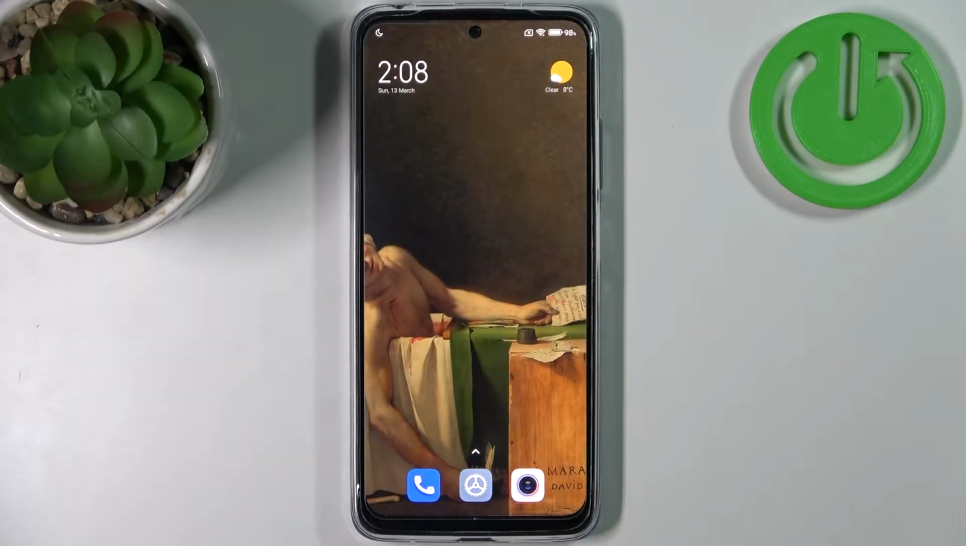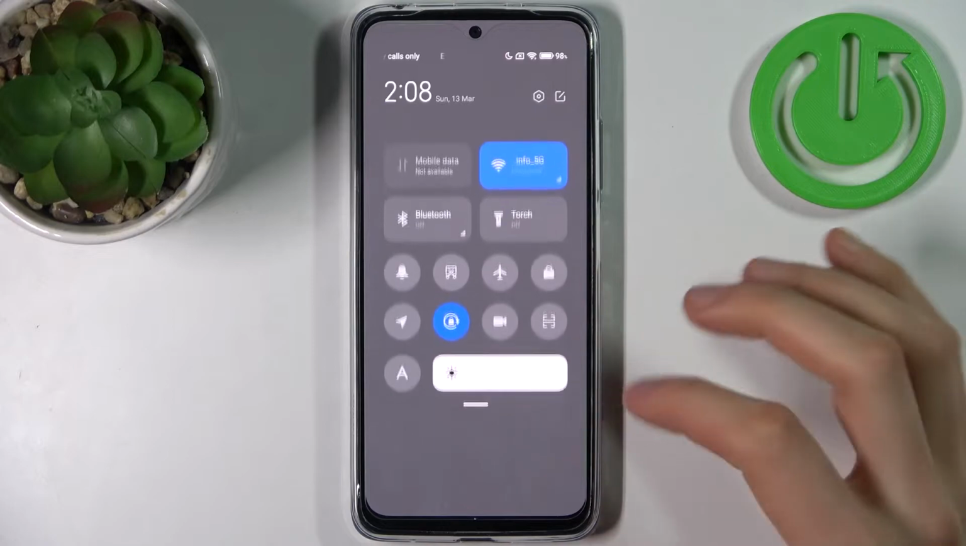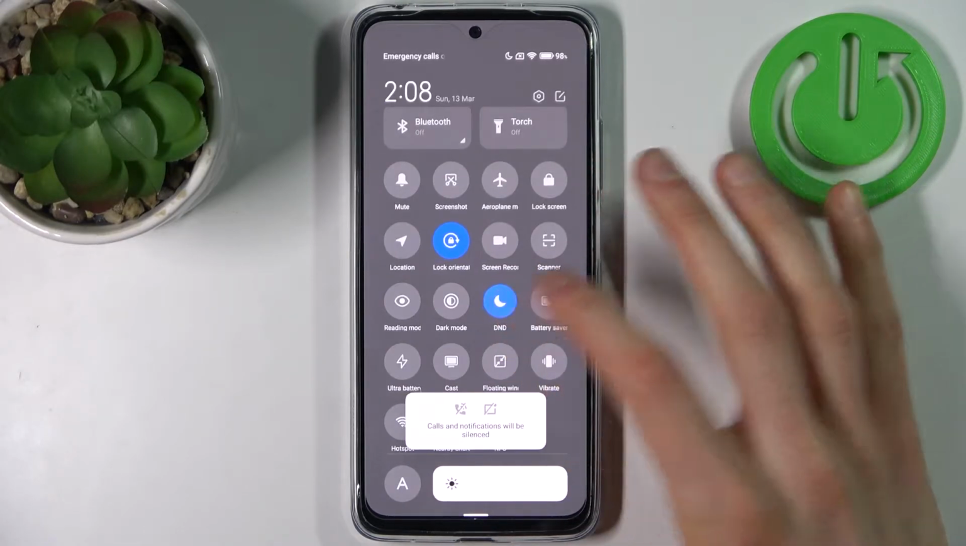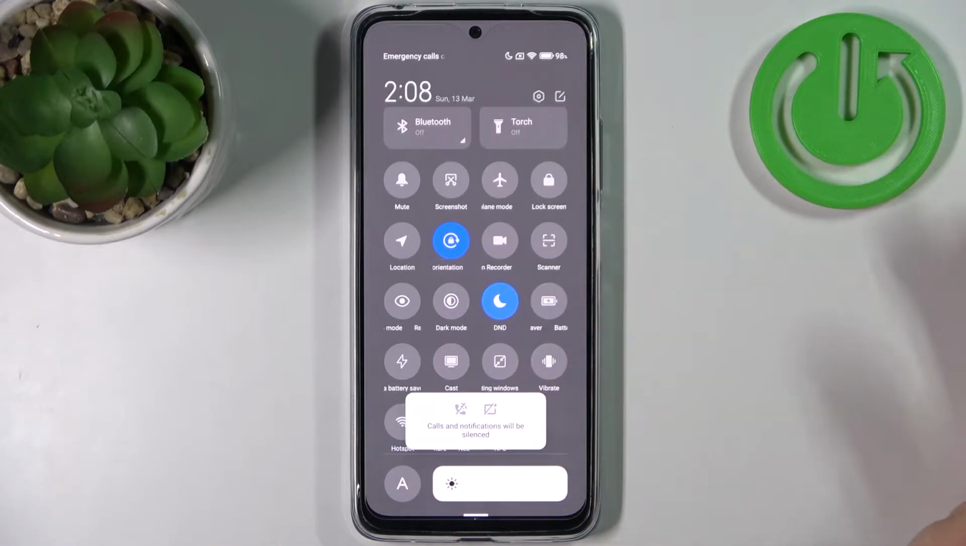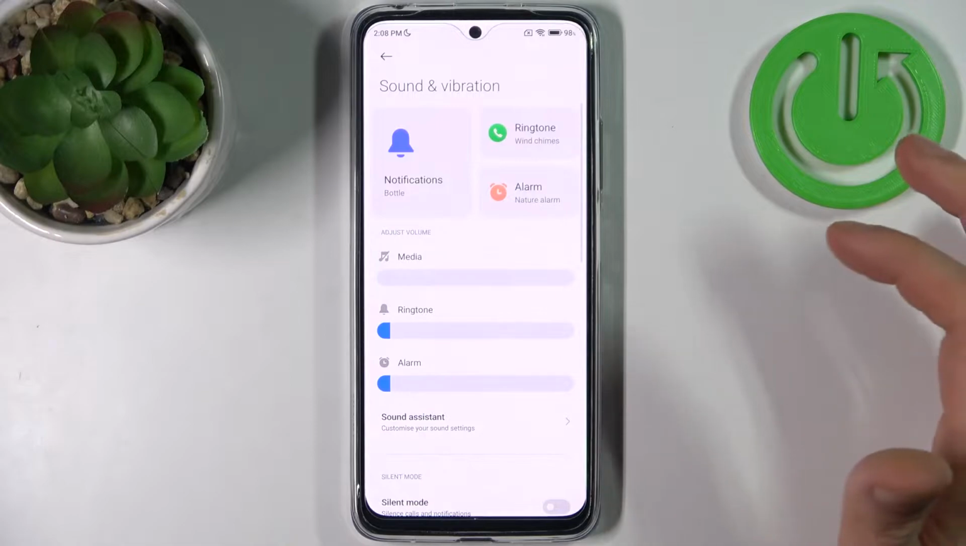Here I have Xiaomi Redmi Note 11, and today I'm going to show you how to enable Do Not Disturb mode on this device. So firstly go to the upper bar here, and here you can find the Do Not Disturb button. By tapping on it you can switch this mode. By holding a finger on it you can access some of its settings.